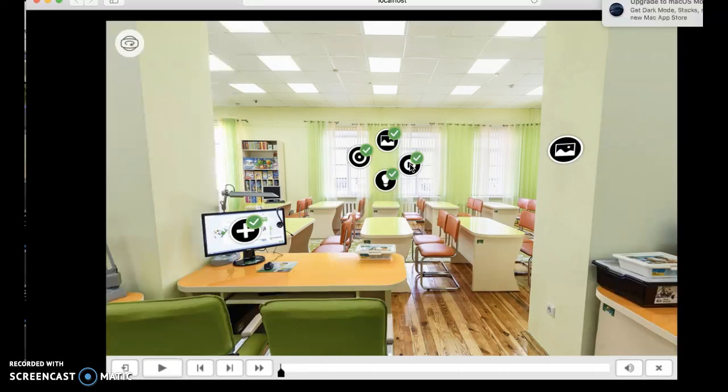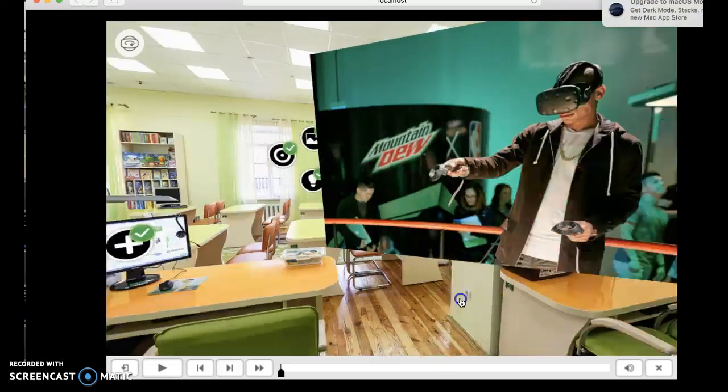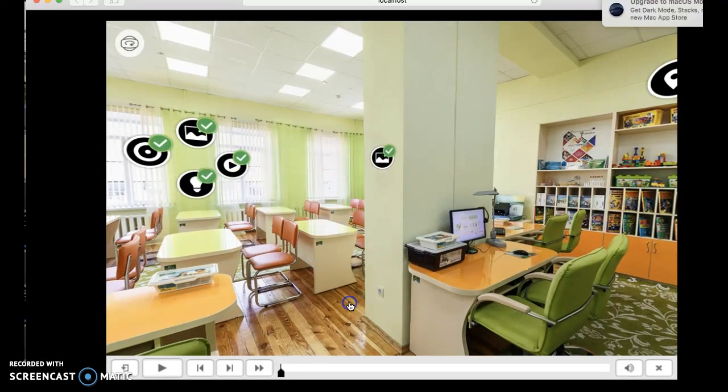If you go to YouTube and type in 360 videos, there's a lot of videos that you can play from your phone when you click on the little lens icon. And this is just to show them how the VR gear looks.